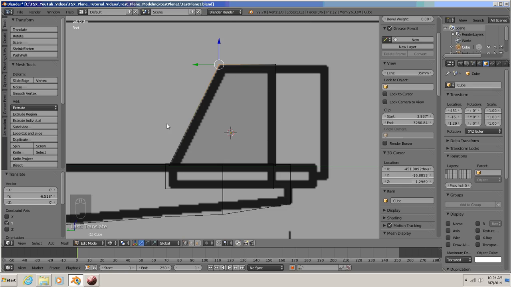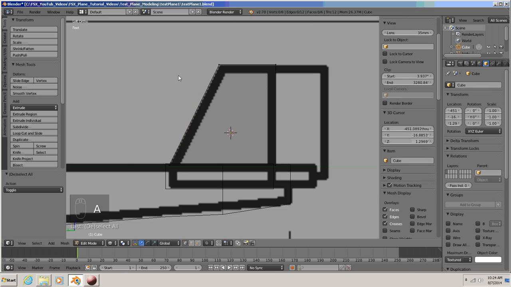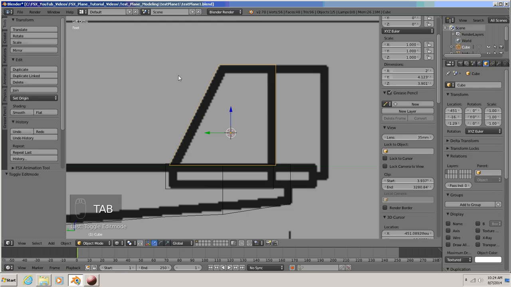Okay, we're lined up there now. So let's hit A to unselect, tab to get out of edit mode. Let's go ahead and name our rudder. So let's go to the object tab in this toolbar, the right toolbar. Click on the name and go rudder.